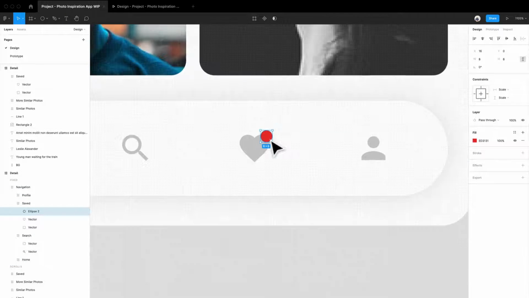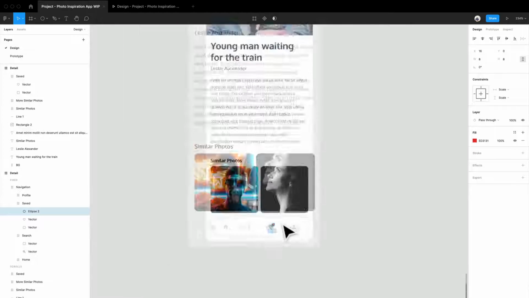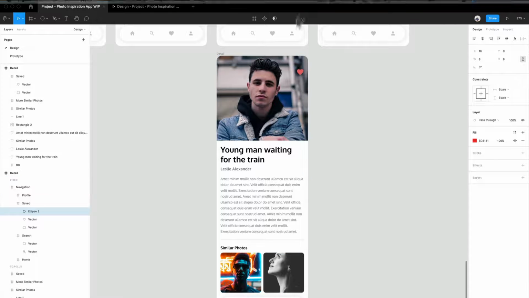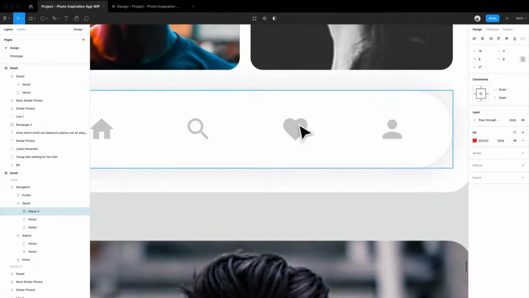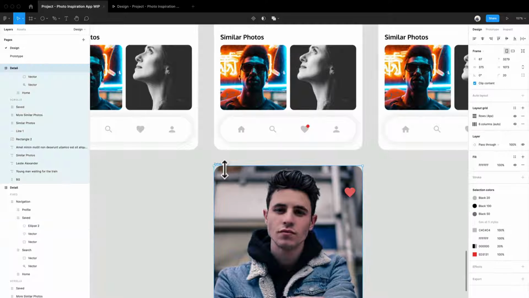And that's it for that. So what we can do here is we can actually take this navigation. We can even copy and paste it in here. There we go. We can even get rid of this screen if we want.